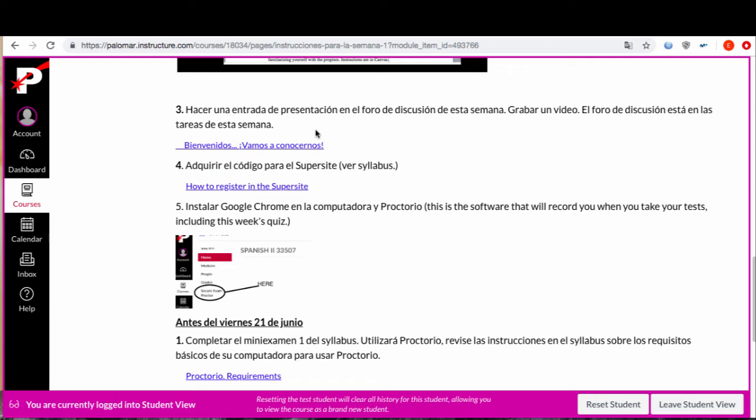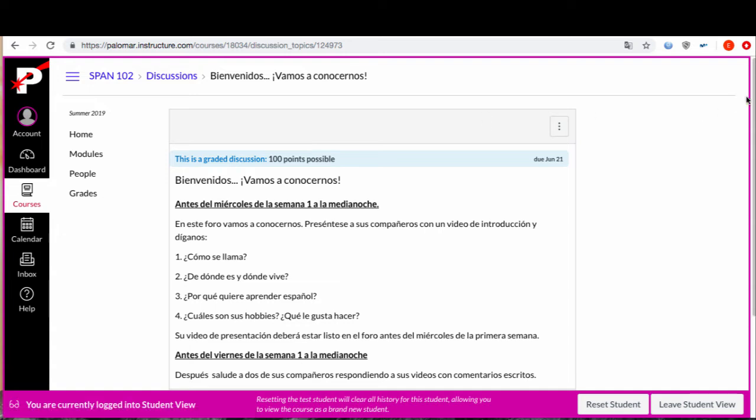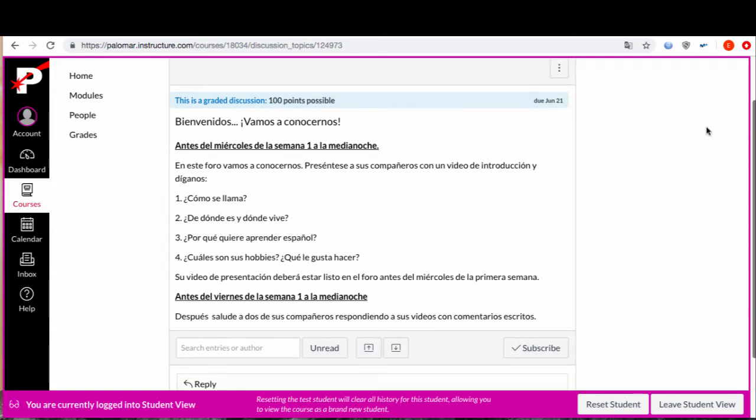And in these forums, there'll be 2 deadlines. One on Wednesday for a video. You will have to do a video before Wednesday. And one before Friday, midnight, that will be 2 written responses to your classmates' videos. If you click in here, you access the instructions. So for example, this one is the welcome, let's meet each other forum.